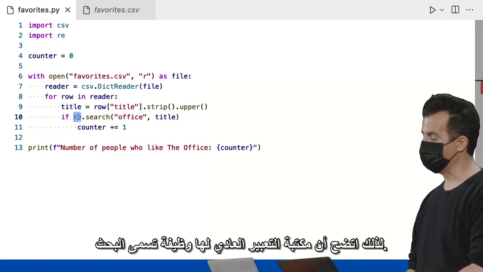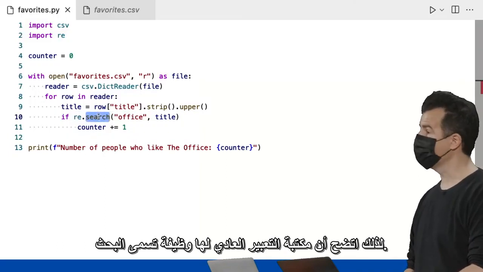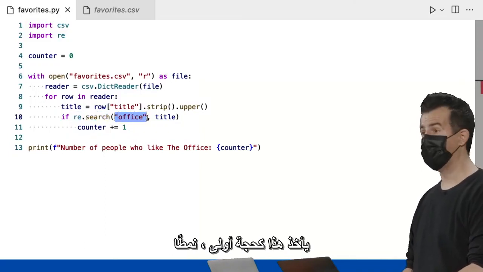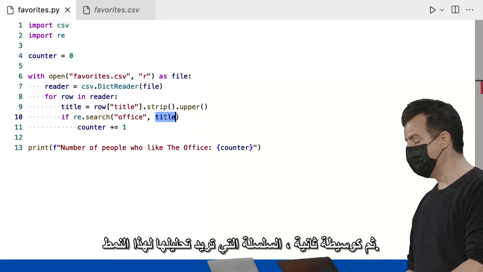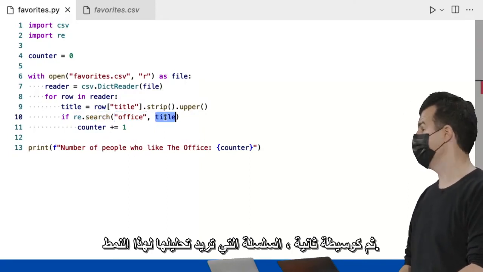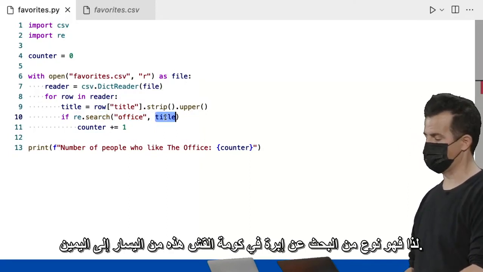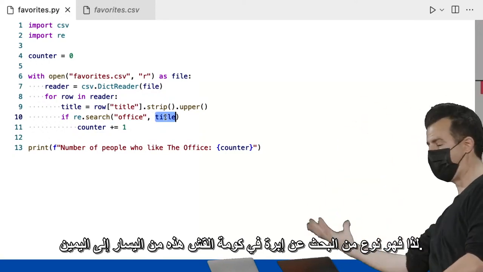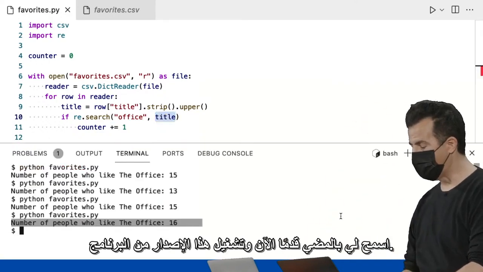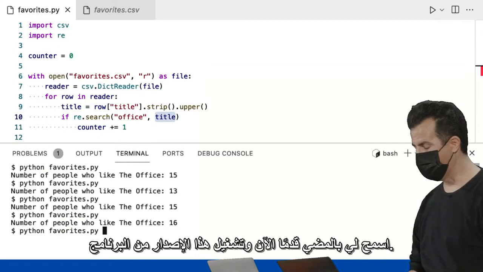So it turns out that the regular expression library has a function called search that takes as its first argument a pattern, and then as its second argument, the string you want to analyze for that pattern. So it's sort of look for a needle in this haystack from left to right. Let me go ahead now and run this version of the program, enter.